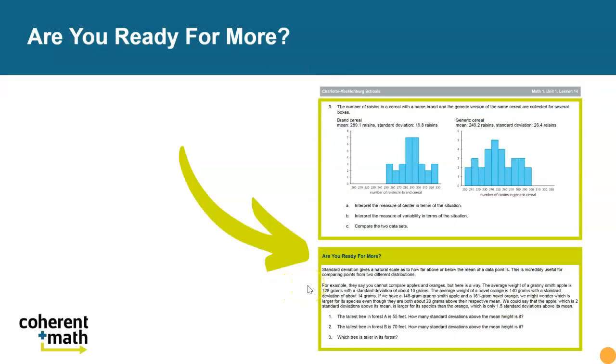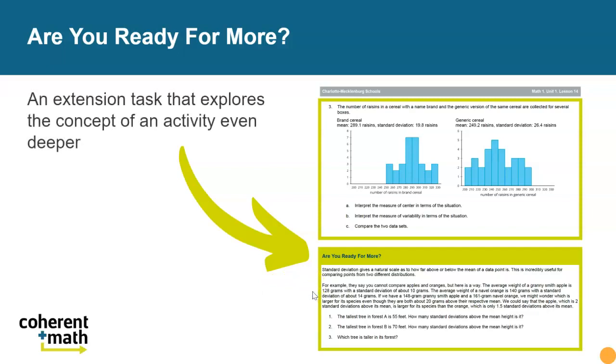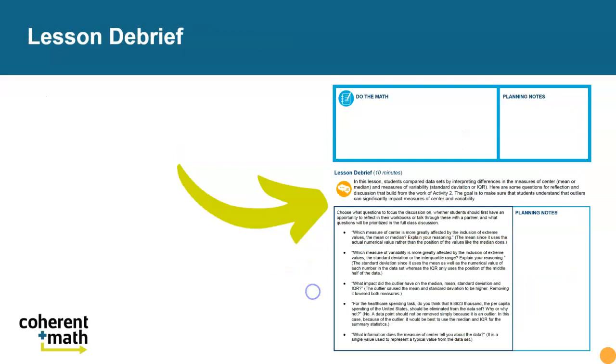Following the activities, some of them will have an Are You Ready for More? And this is an extension task that explores the concept of an activity even deeper. Use this as you see fit.